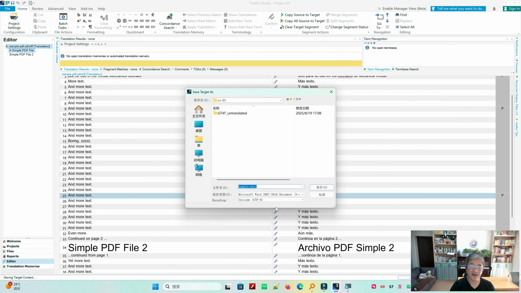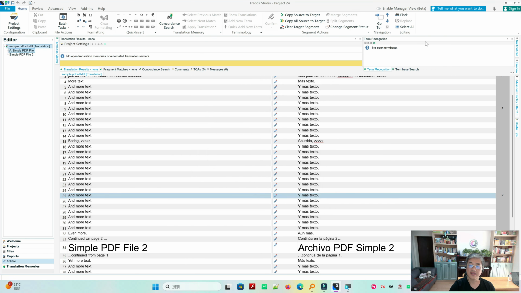Okay, now here it's sample.docx. We might need to save it to the desktop for easier manipulation, and then we may need to change the name here. It means Spanish, yes, and then we click Save. Now I'm sorry, this is Chinese. Save. Now it's done.